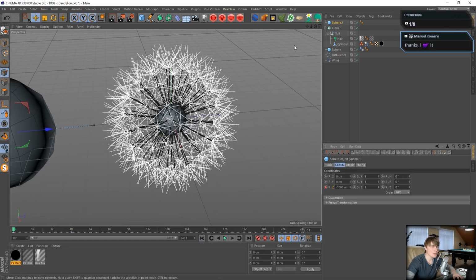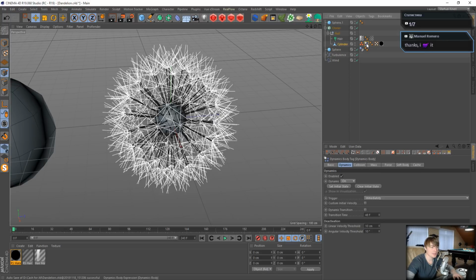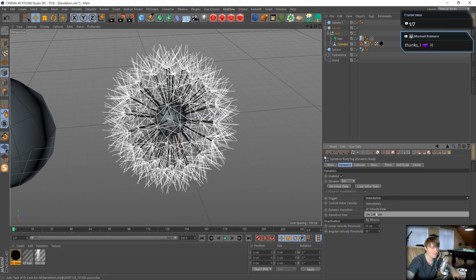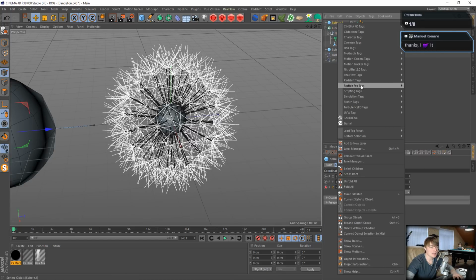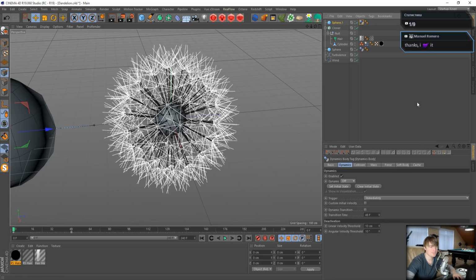What now? Now I'm going to my cylinder, I mean these small sticks, going to dynamic body extension and trigger. I will change not immediately, I change on collision. This is very important. So when the sphere gives some effect, I will get some result. I go to the sphere and apply a simulation tag. As I remember, it should be rigid body, but I'm not sure. So we will check.